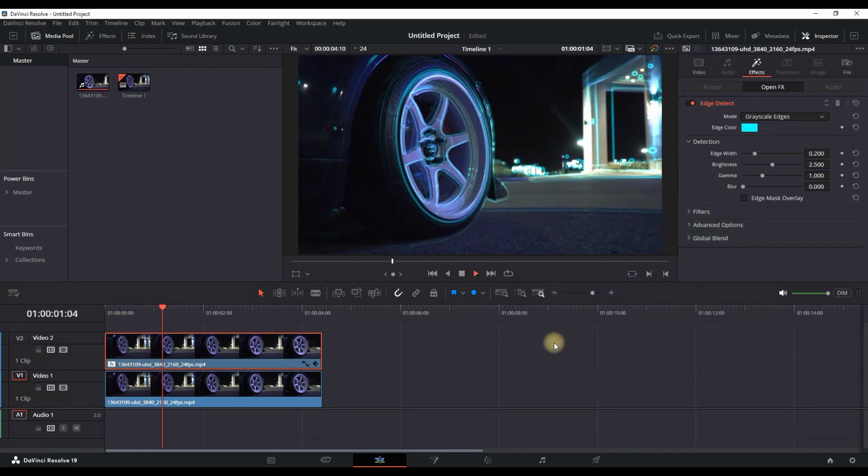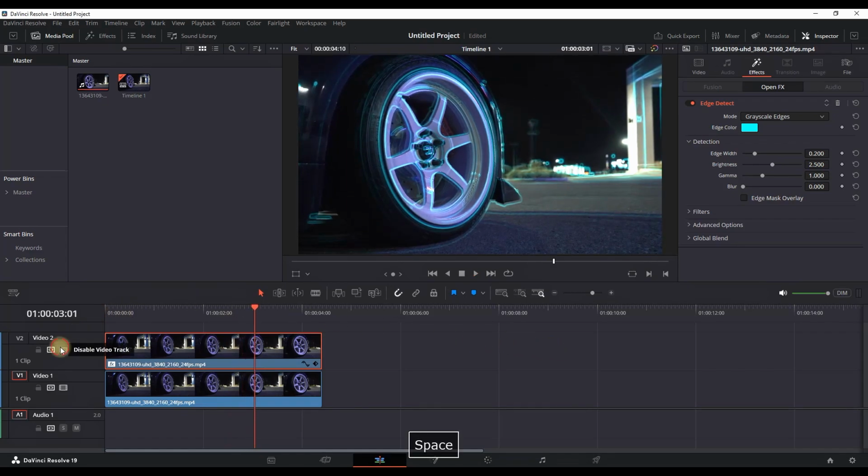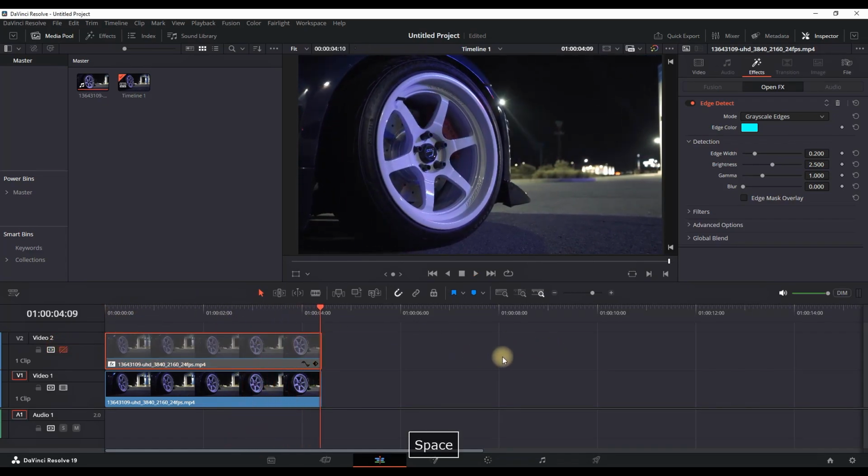Now let's preview the footage with the effect. And now let's turn off the effect. This was the default one. That's all there is to it.